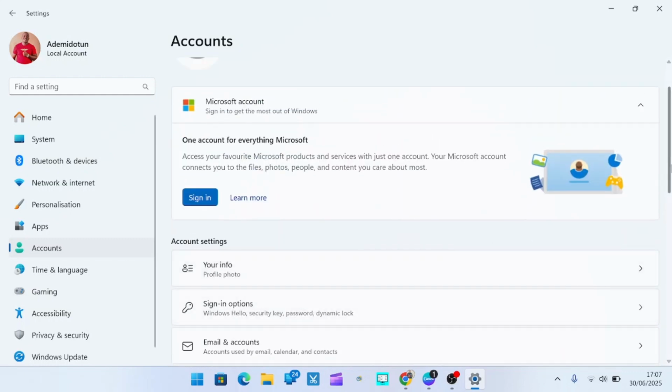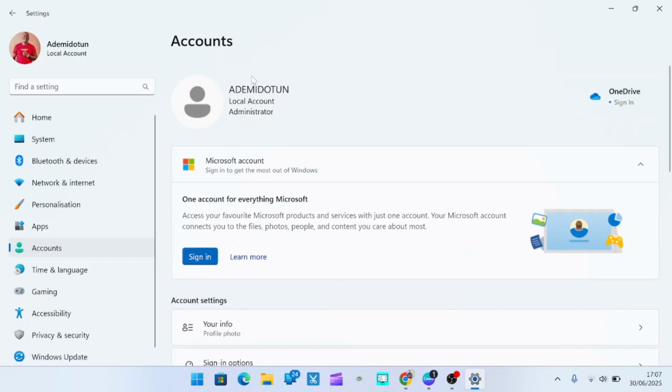Make sure that you are using a local account. If you use a Microsoft account to log into your Windows or your PC, you'll not be able to change the password on your laptop. You then need to go ahead and change your Microsoft account password.